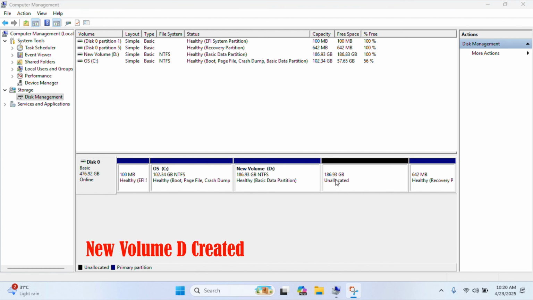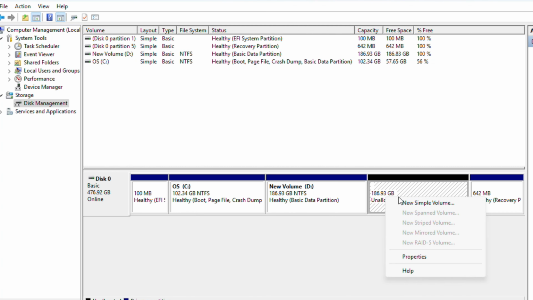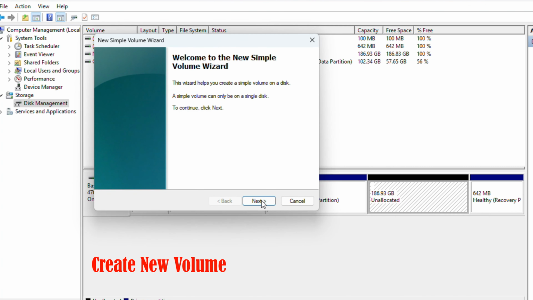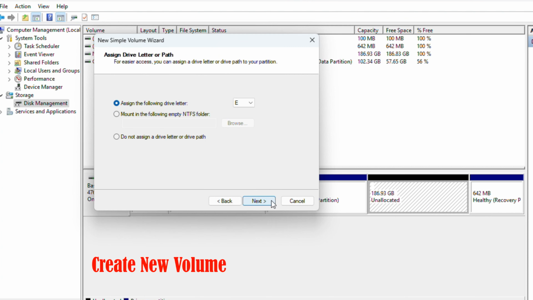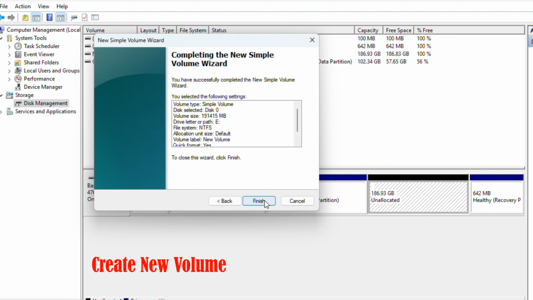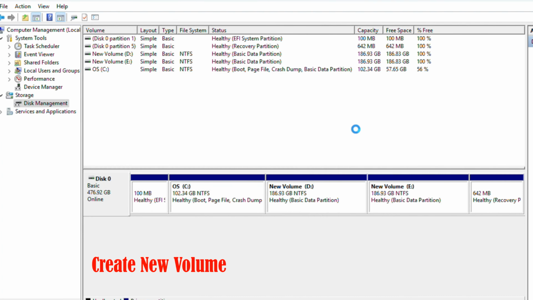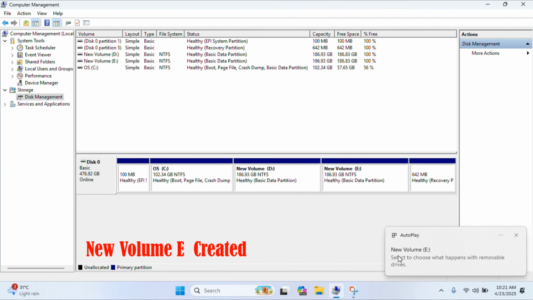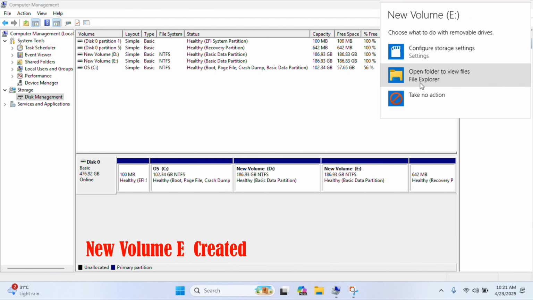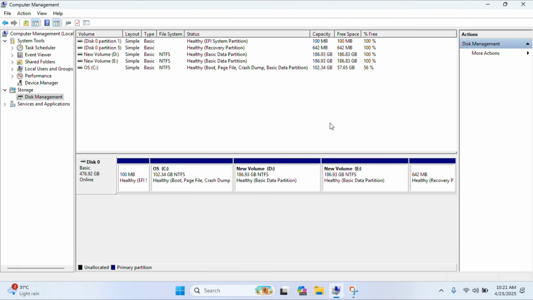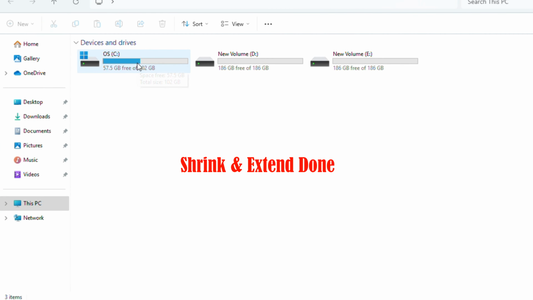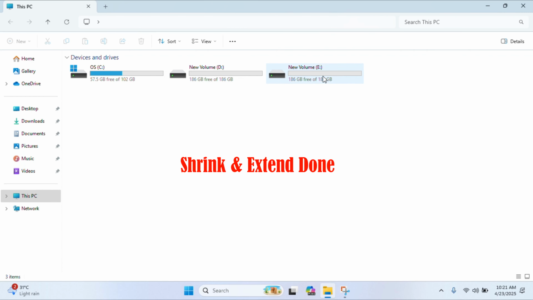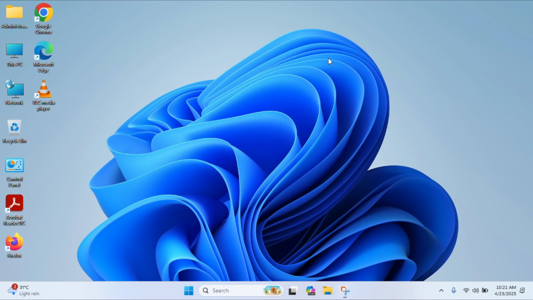As before, select unallocated drive, and go to New Simple Volume, and create a new volume E, as in the previous way. Another new volume E is created. Now, if you go to This PC options, then you can see there are 3 drives showing, drive C, drive D, and E. I hope you can understand.